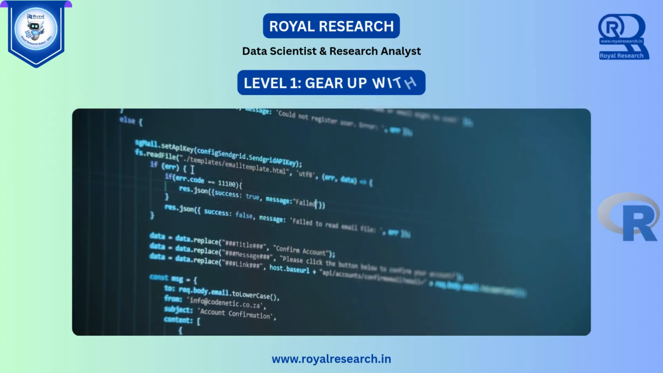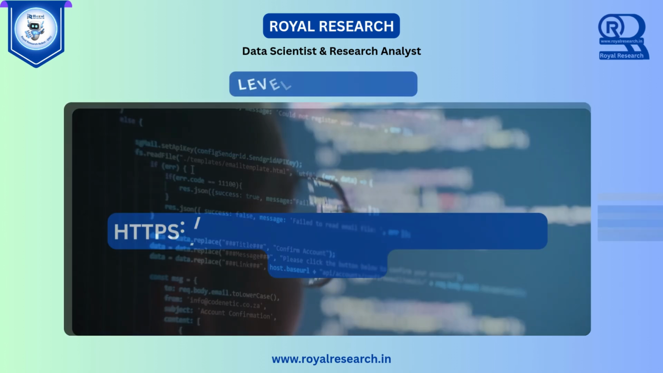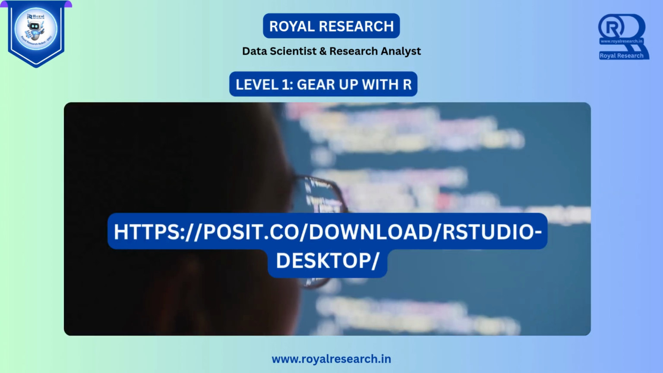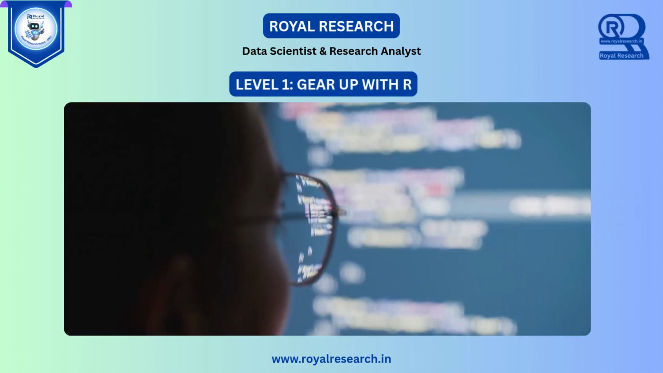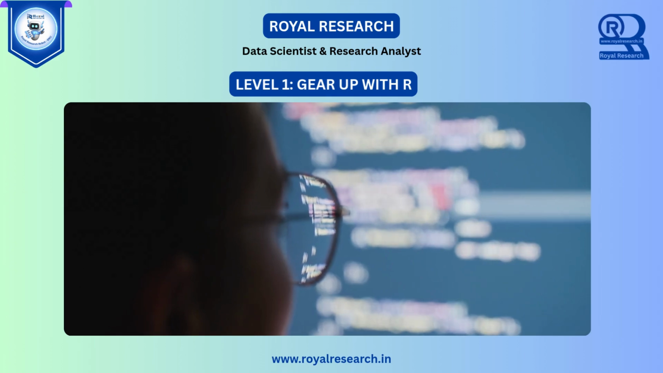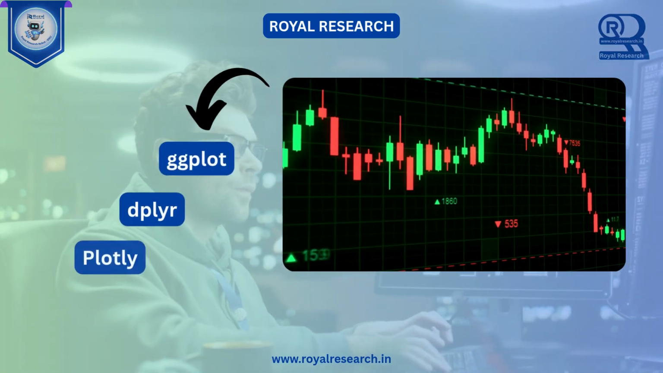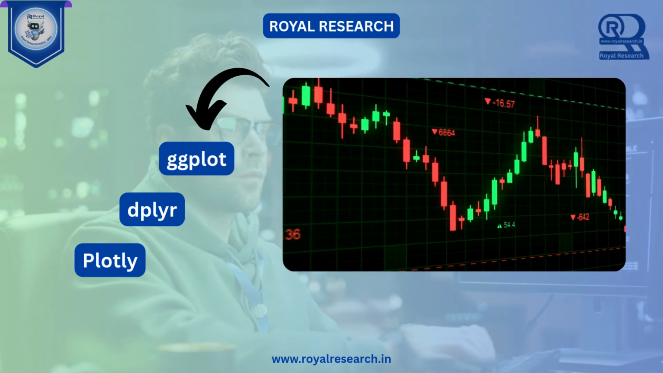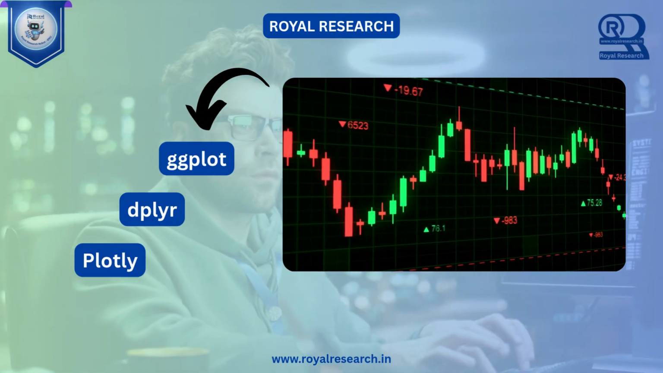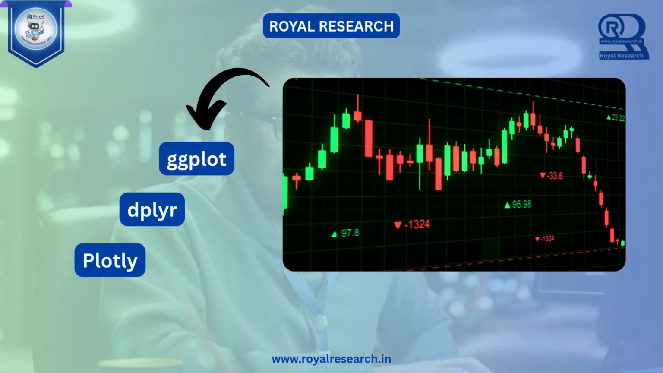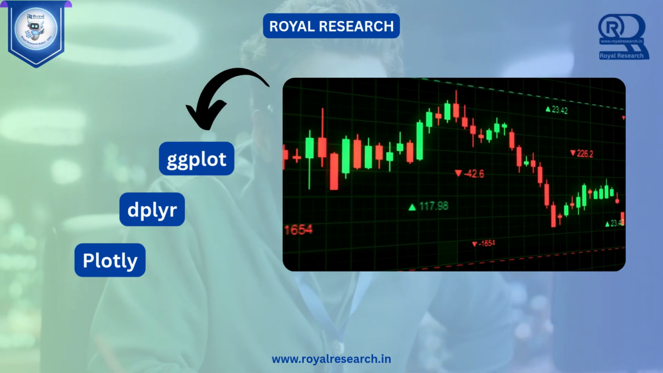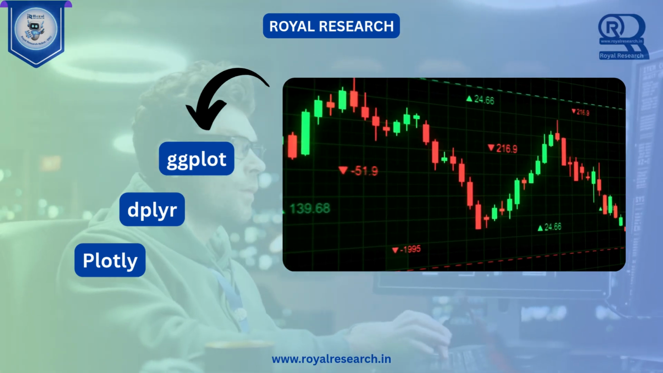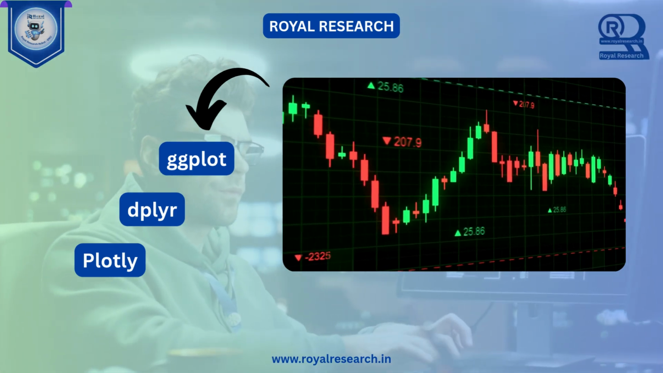In Level 1, we'll start from the ground up. You'll learn how to install and set up R, basic programming concepts, data manipulation using packages like dplyr, and how to create simple yet effective visualizations using ggplot2. By the end of this level, you'll be confident with the basics and ready to take on real-world datasets.